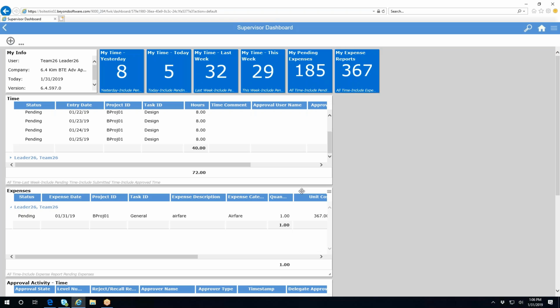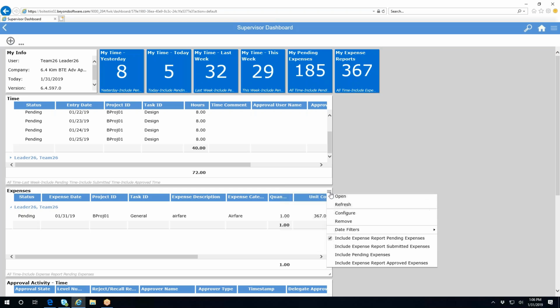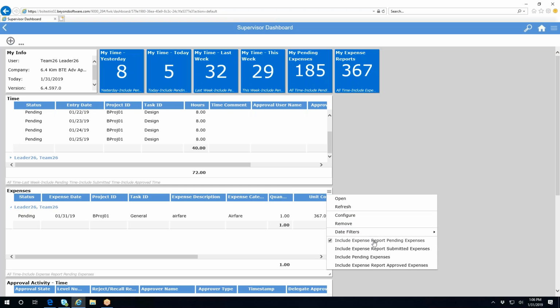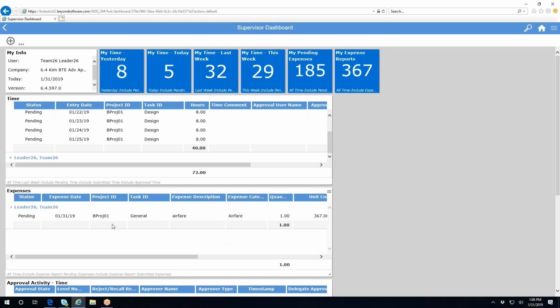Let's take a look at the expenses widget. Again, this is set up, and you can see that an employee, this happens to be yourself, started to enter an expense report, but it's still pending. Again, you can click on the 3-bar menu and you can see that that's the only thing that is presenting right now. So let's click on Include Submitted. By including that, we can tell that there's nothing submitted. So there's, again, nothing that you need to take action on.